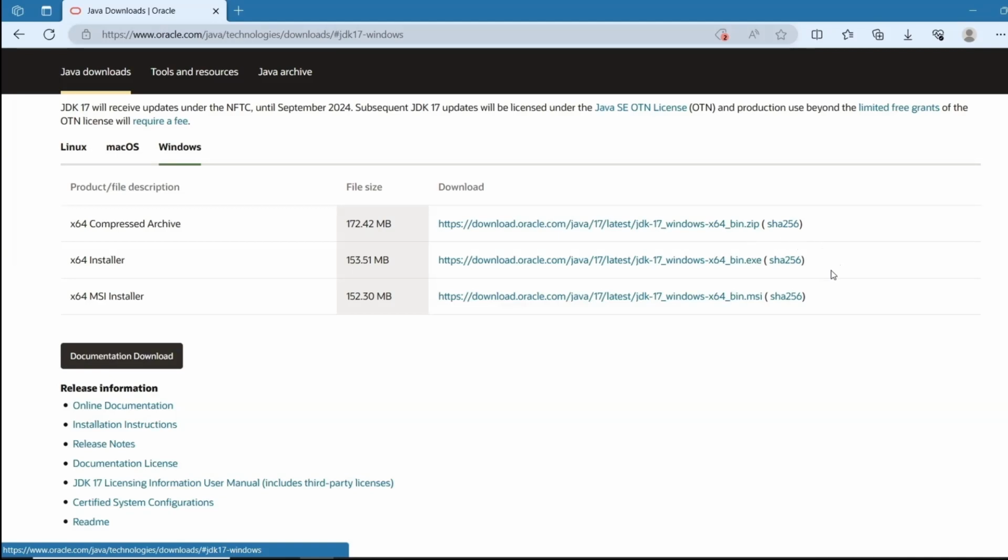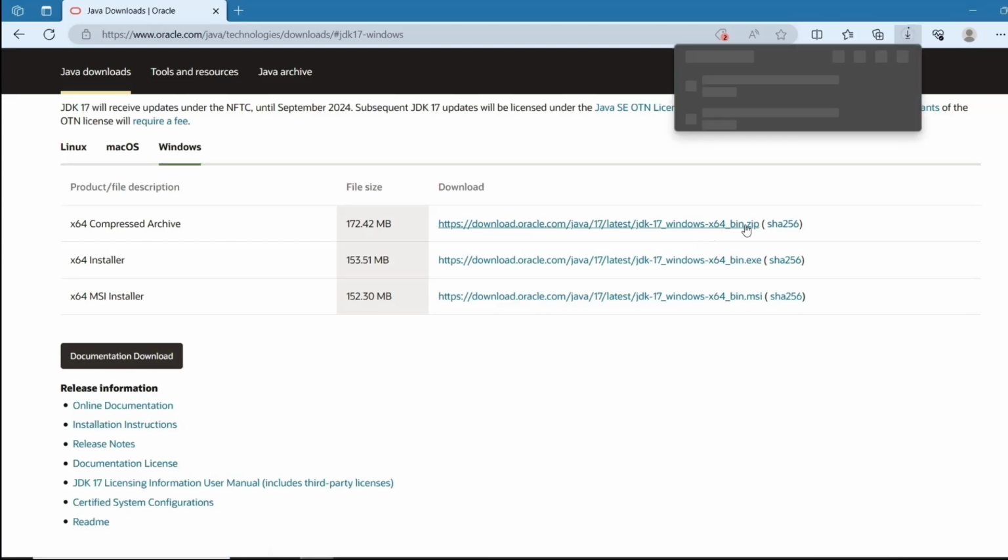For options number 2 and 3, we will get an installer. In option number 2, we will get an exe file, and in option number 3, we will get an MSI file, and these will have an installer. Okay, since I would be using this option, let us download using this link. Let us wait for Java to get downloaded.